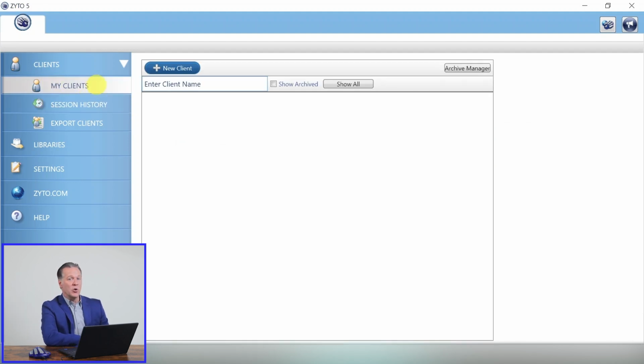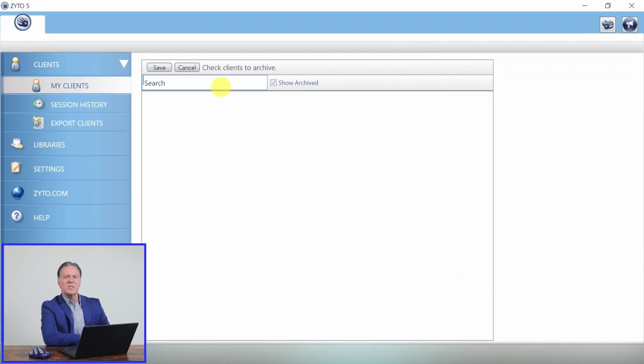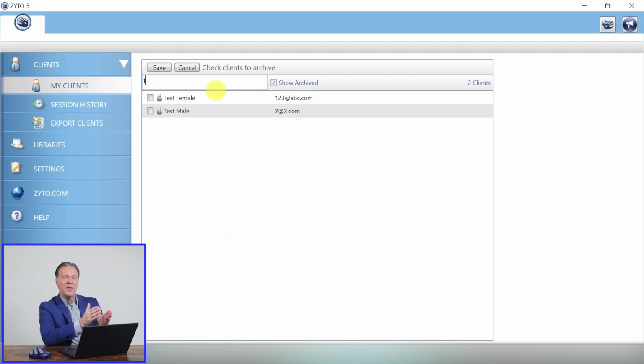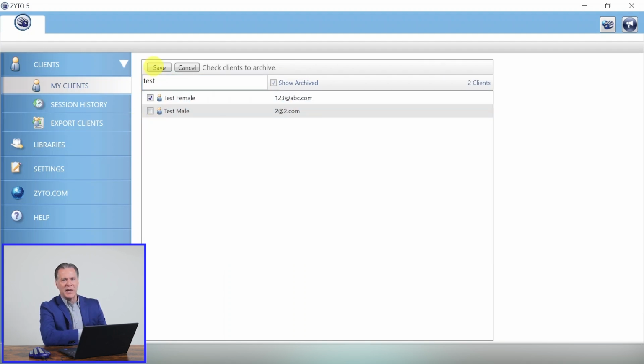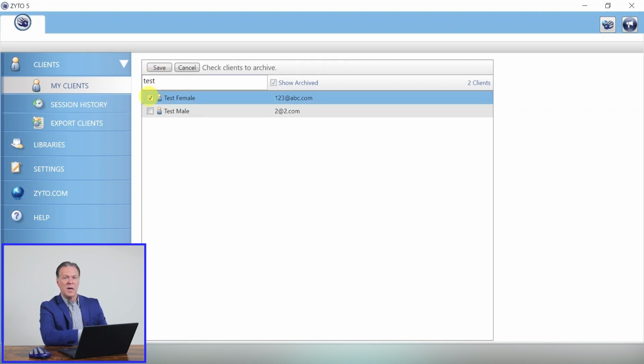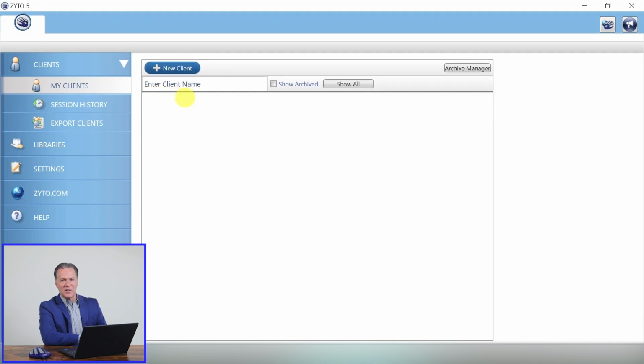Before we dive into creating a new client, I'll just mention here that you do have the option to archive clients, and you can do this by selecting the Archive Manager button. From here, you can select any clients you want to archive. You'd need to search for them here, and then select the box next to them and select Save. Now this won't delete the client completely, as you can always come back to this list and unarchive them. But it does remove them from your list, so they're basically out of sight, out of mind. All right, let's click Cancel here to get back to the main client list.